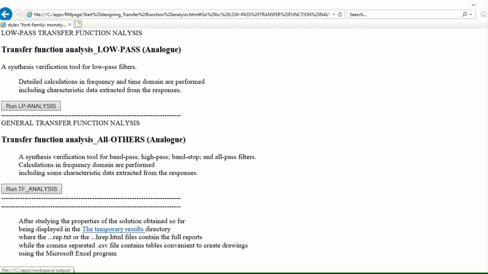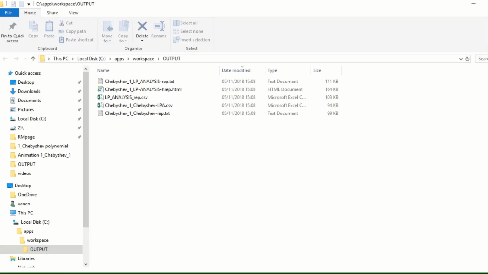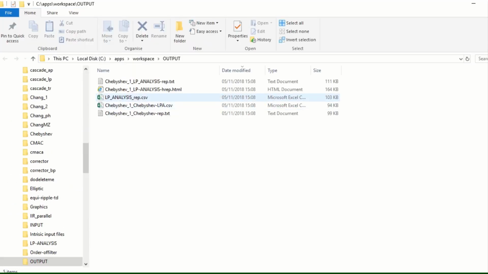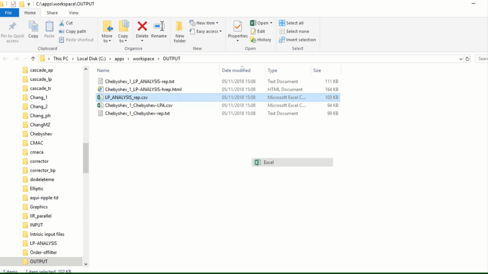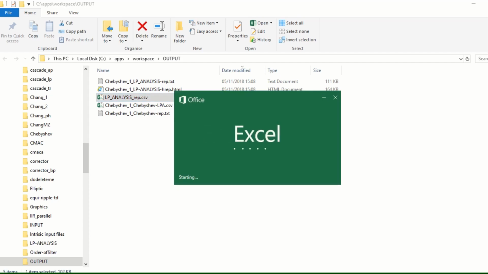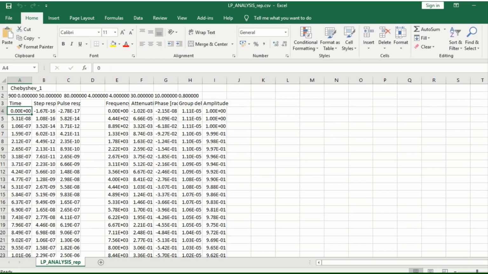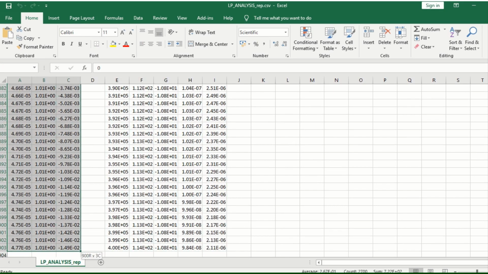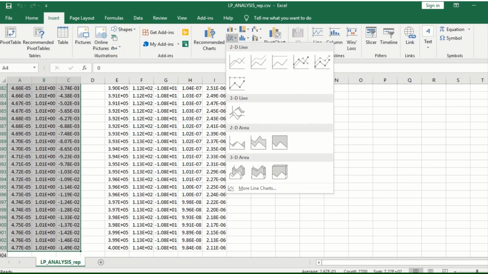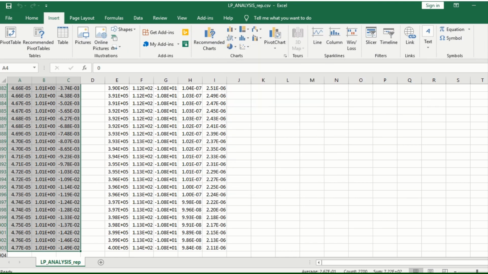Here are the results, and we will look for the Excel file created by the program for transfer function analysis. This part is related to the time domain response, and we will make a drawing containing the time domain response.